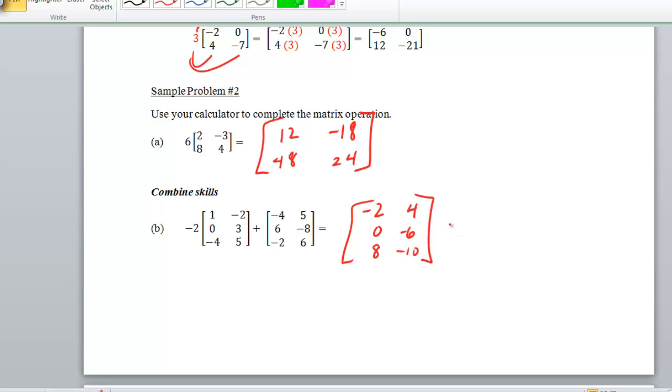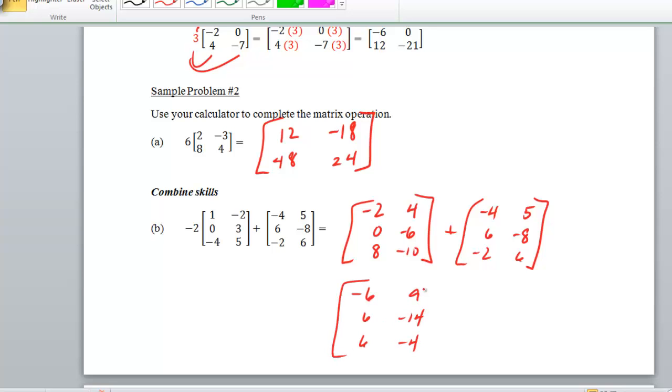So I've done the scalar multiplication. I'm just going to rewrite, and then I can do the addition of those two, and so that's going to give me -6, 6, and 6, and 9, -14, and -4. Now, if you did all this in your calculator, that's absolutely fine. Just make sure you understand the principles behind why it works and how it works, just in case you get in a situation where you're not being allowed to use your calculator.